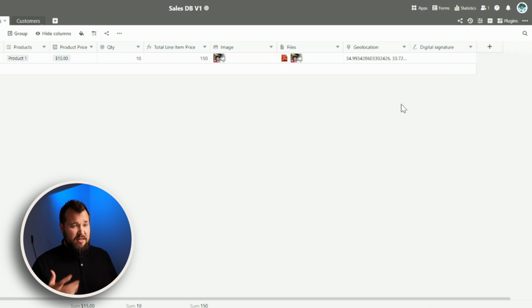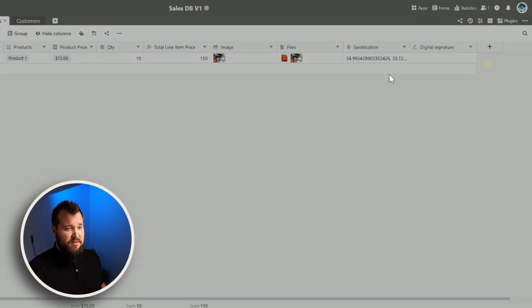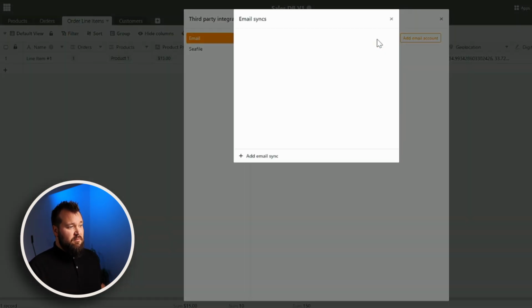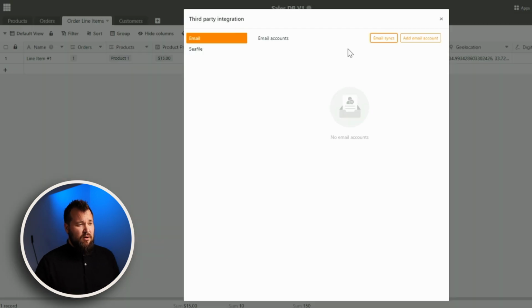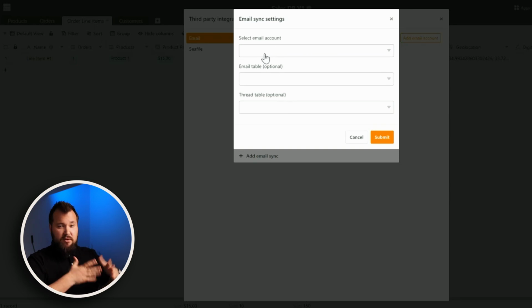And holy moly, there's even the ability to sync your emails in. You just go here to third-party integrations, email syncs. Basically, what this does, it pulls all your emails and the threads from your email account into Seatable. Now, I doubt that you can reply. I haven't really fully checked out this particular feature, but it's so nice to see that somebody is actually listening to the market. This is one of the biggest issues that we have with Airtable and SmartSuite, where we can't get our emails in order to build that custom CRM that everybody really wants.